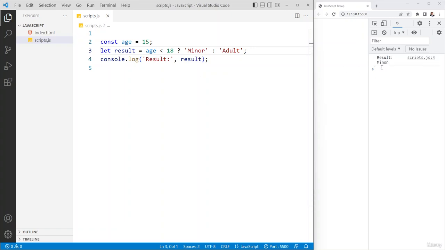same. I'm getting the result minor because I am just testing 15 against 18, which is true, which means it is a minor. If I change this to 25, then it's going to be false, and I should get adult. If I save, this is what I get here. So this is a simpler way for assigning a value to a variable based on a conditional.